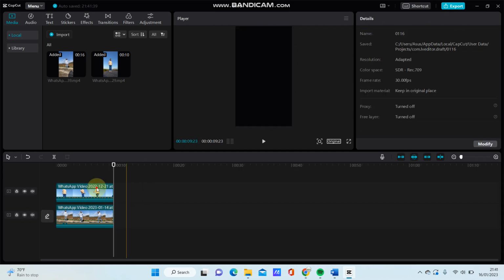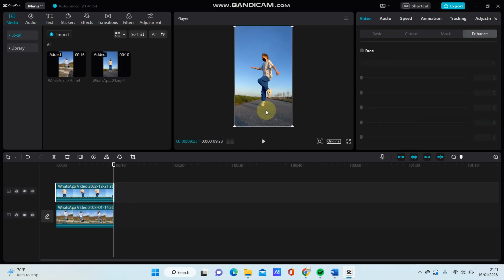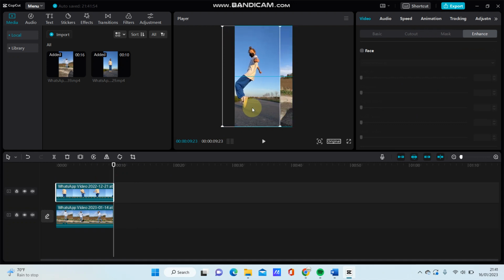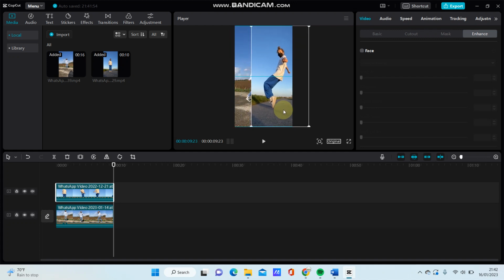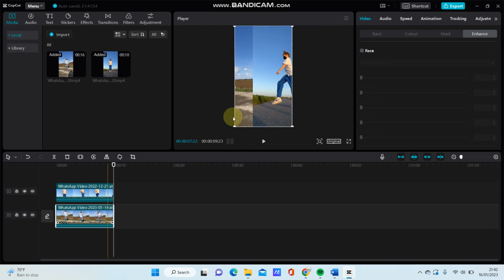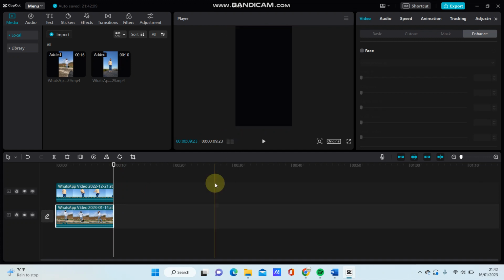Then select the overlay and adjust the position to the left or to the right, like you like, and then for the main video, just adjust the position to the left, like so.